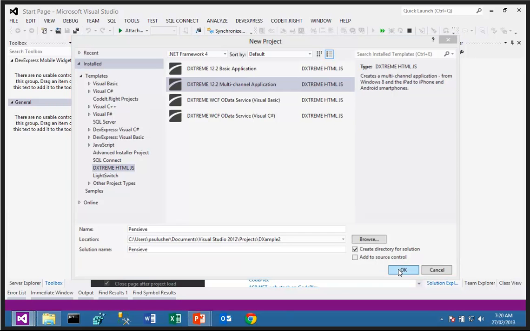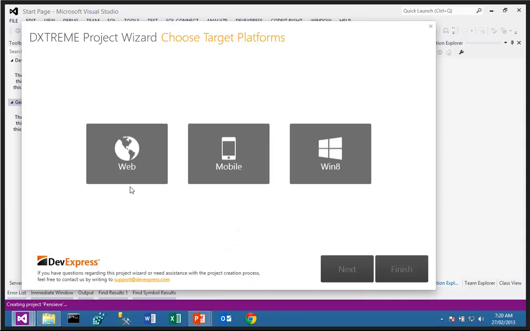We see the DXTREME project wizard come up. Now this is really cool because I can select the platforms that I want to target. I could choose web, mobile, or Windows 8, or I could choose any combination thereof. Now because we're focusing on mobile today, I'm just going to choose mobile, and I'll select Next.